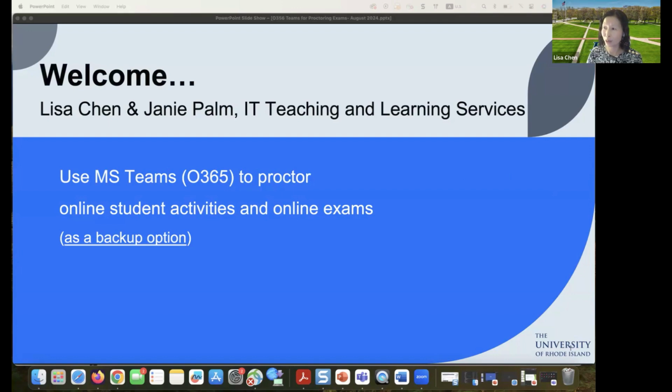So in this session, we will discuss and demo how to use Microsoft Teams from 365 as a backup option for proctoring student activities and online exams. As we all know, in this digital and AI-driven age, education is changing so rapidly. As our university shifts towards more and more remote and hybrid teaching, our faculty is juggling the challenges of keeping online student work secure, maintaining academic integrity, while also trying to deliver a smooth and seamless experience for our students.